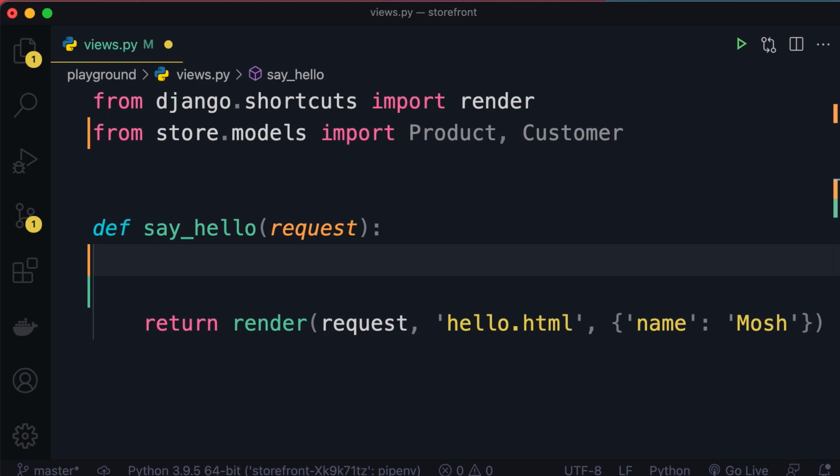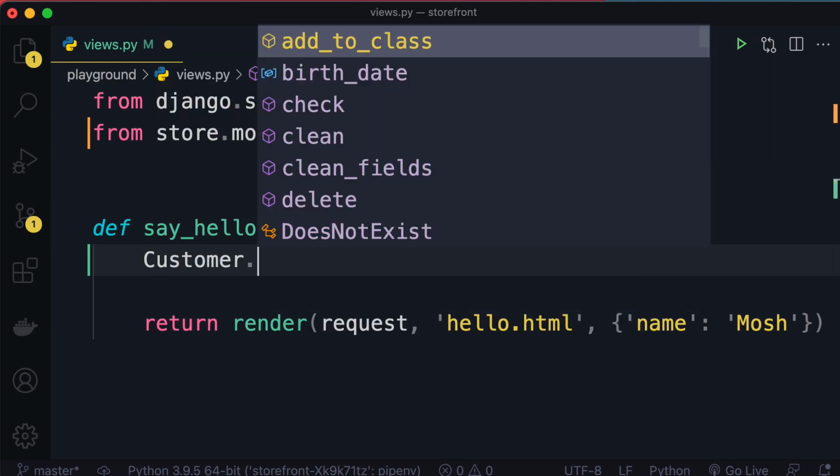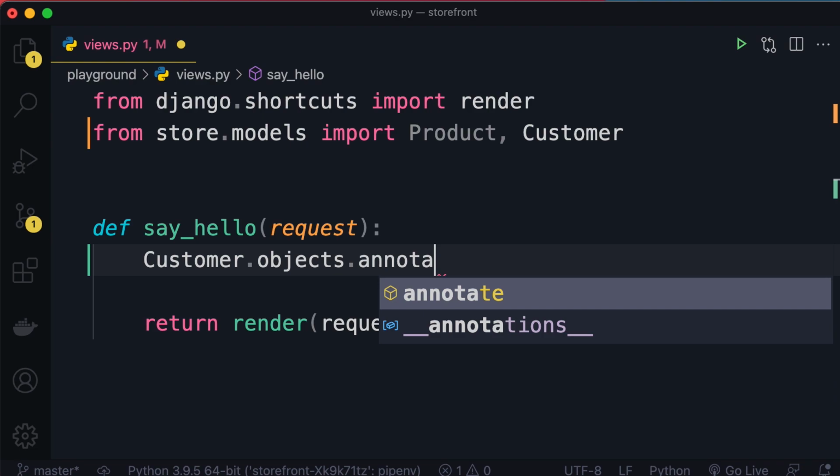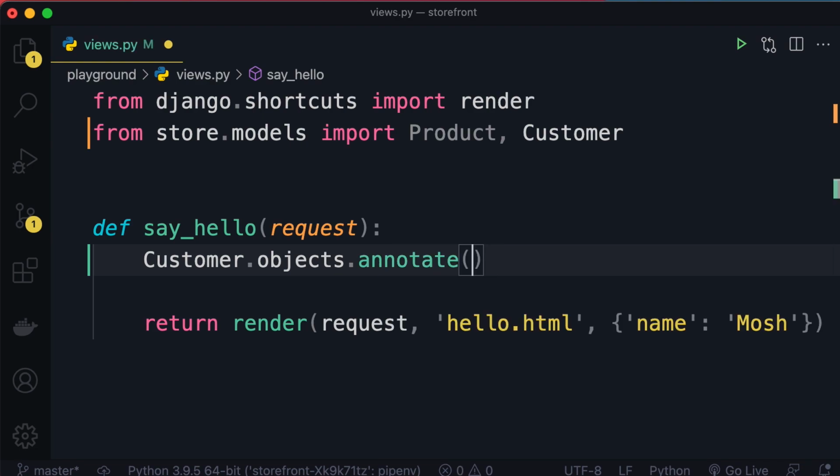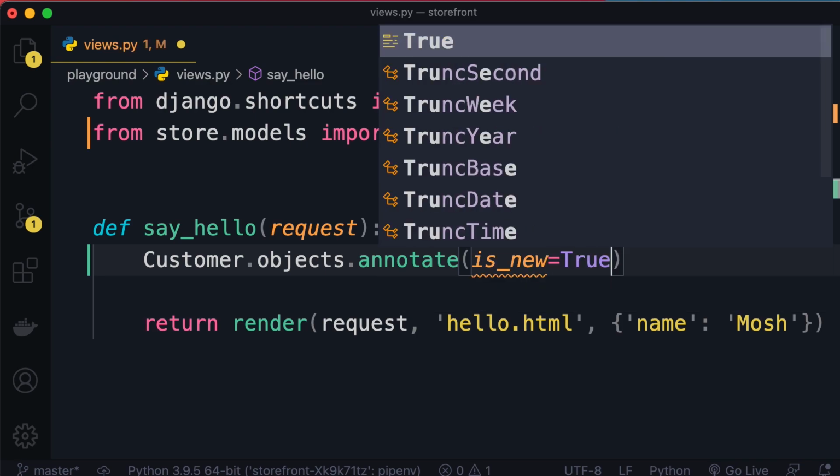Sometimes we want to add additional attributes to our objects while querying them. This is where we use the annotate method. So we go to customer.objects and call the annotate method. Now let's say while querying customers, we want to give each customer a new field called isNew, and we want to set it to true.